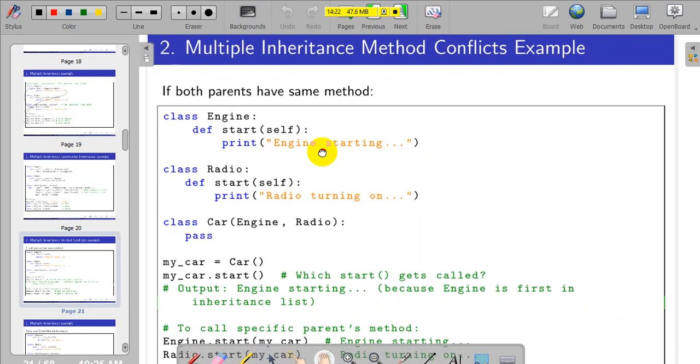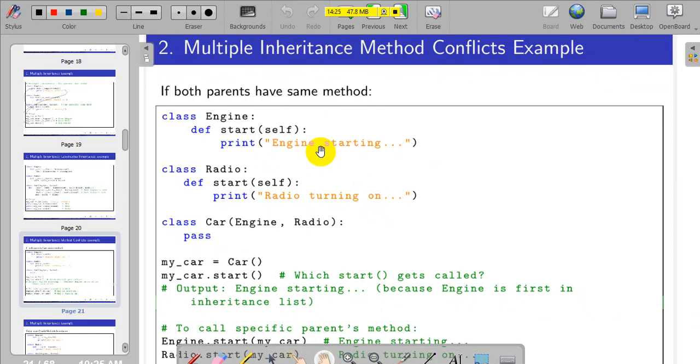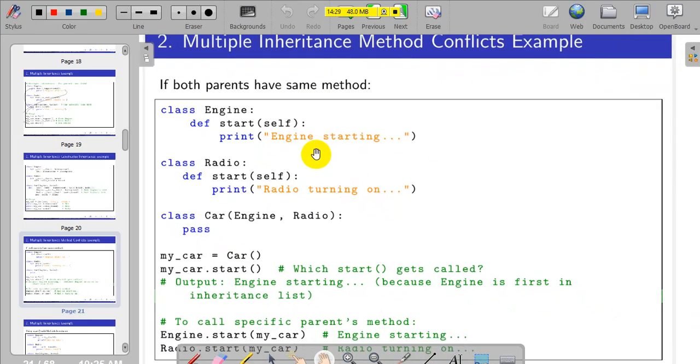Another good example for multiple inheritance is what will happen if two methods written in the parents are the same. The parents might have the same method name, but it serves two different purposes. For example, class Engine with a method defined start prints the message "engine starting", and the second class Radio has the same method name, but the message is "radio turning on". After that, a derived class Car.